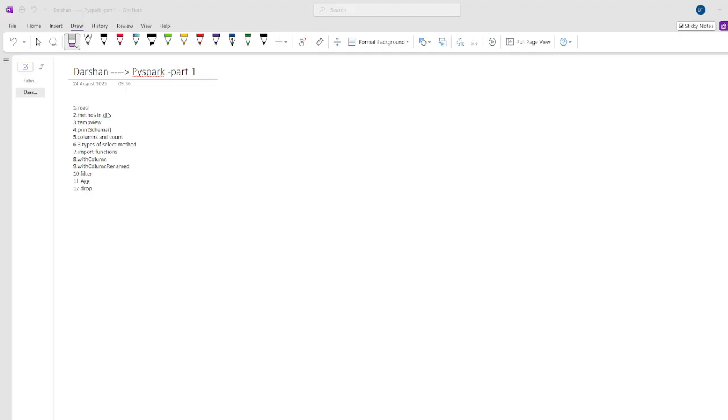So today I will explain PySpark in Fabric. What are the things we can use in PySpark related to Fabric? This is a fundamental concept for basic data engineering. What is PySpark? How can we read a file? What are the methods present in a data frame?